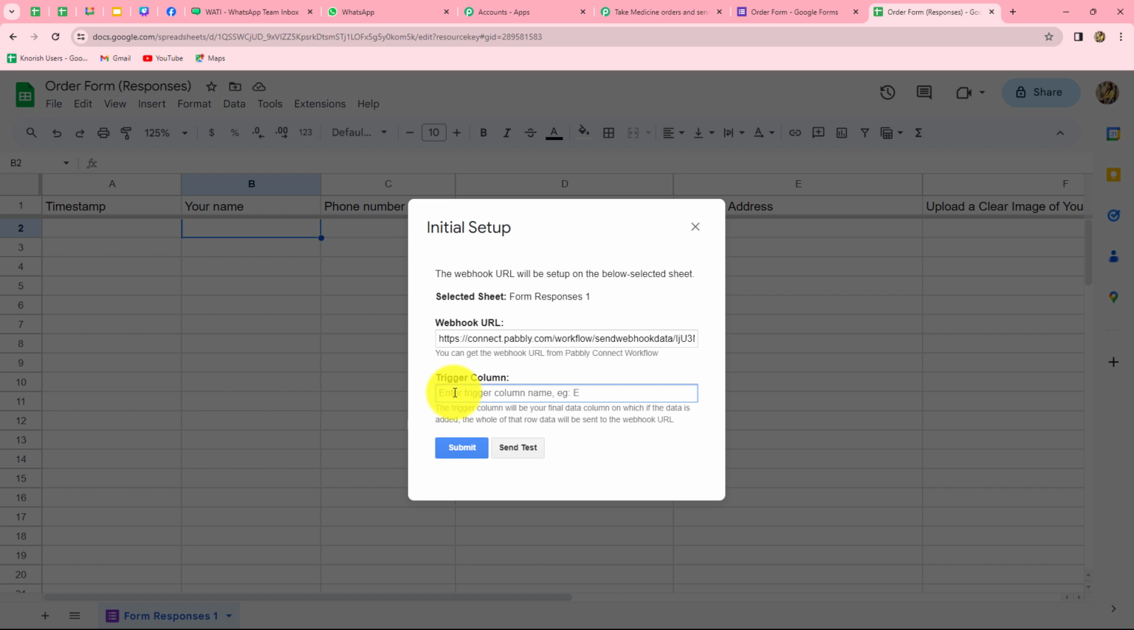The concept of trigger column says that whenever the data will be entered in the spreadsheet up till this particular column, the response should be sent towards Pabbly Connect and the workflow should get triggered. Here in the background, I have 6 columns. Here, column F will be my trigger column because I want that as soon as the data will be entered in the spreadsheet up till column F, the response should be captured in Pabbly Connect. So here I am going to enter capital F as my trigger column.